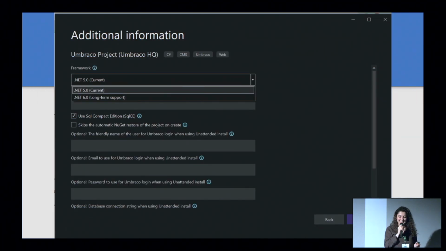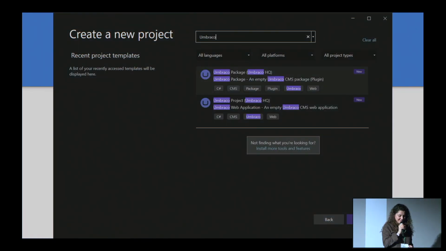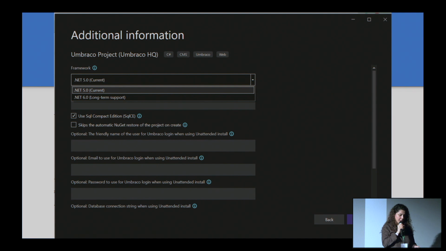And this is what I love. I just like using Visual Studio. It's so easy. If you already downloaded the .NET templates, then this is how it looks. You just create a new project, and you can specify right in Umbraco. You can even pick what version of .NET you want to use, and it is running on .NET 6 as well. Carol has some proofs, I know.